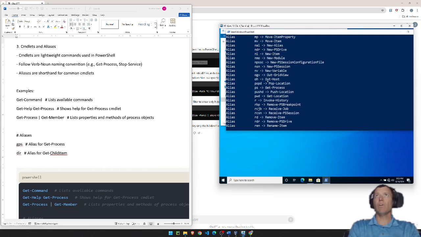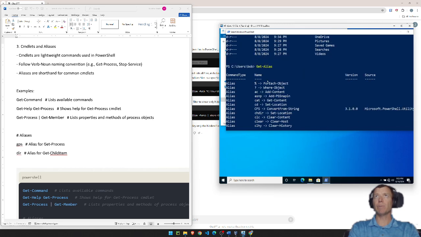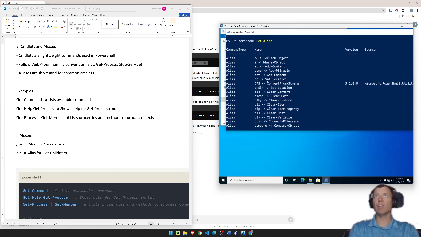All right, so these are all the aliases that come by default. We can certainly make our own, but PowerShell comes with a bunch automatically right off the bat. All right, what else is on our list that we've got to learn here?